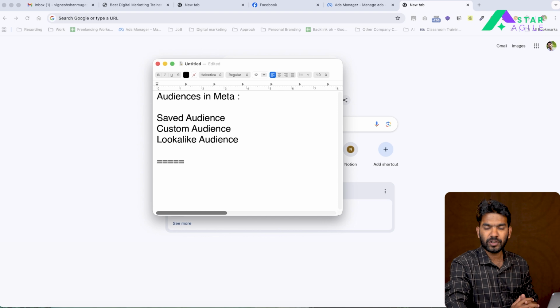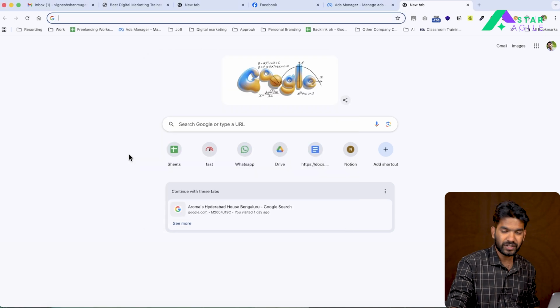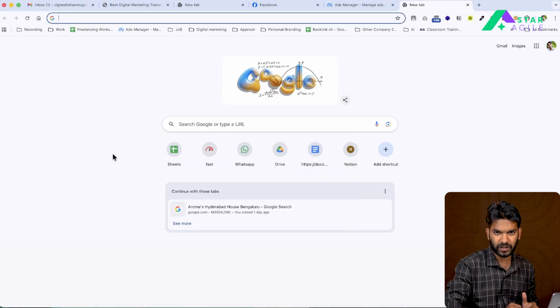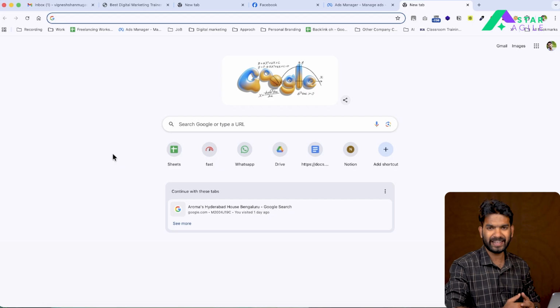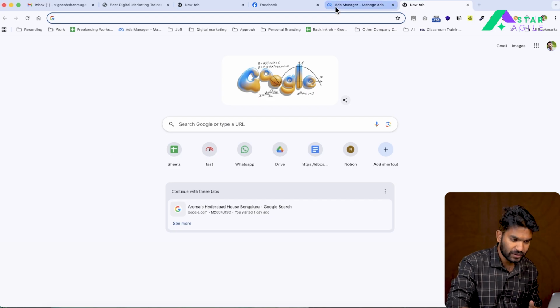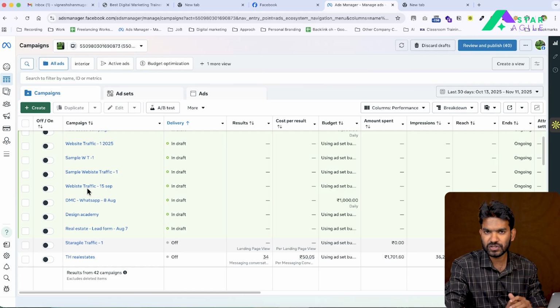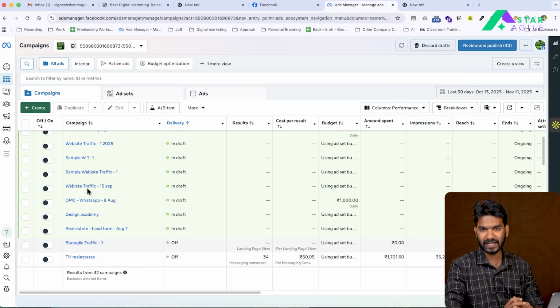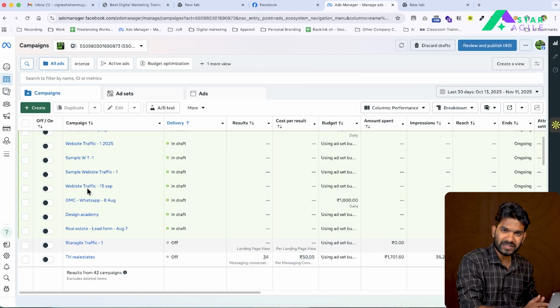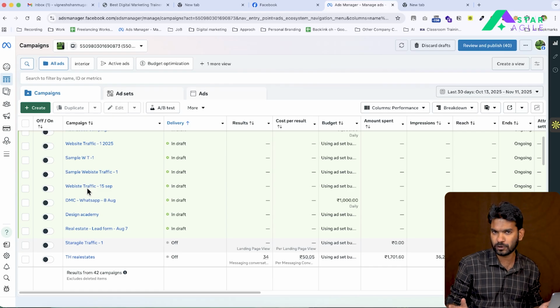Now, what is the meaning of saved audience? It is a generic audience, for new people whom you have not already interacted with. Whenever you are running a campaign, the audience which you choose, we call it a saved audience. You can create that audience and use it for multiple campaigns also.